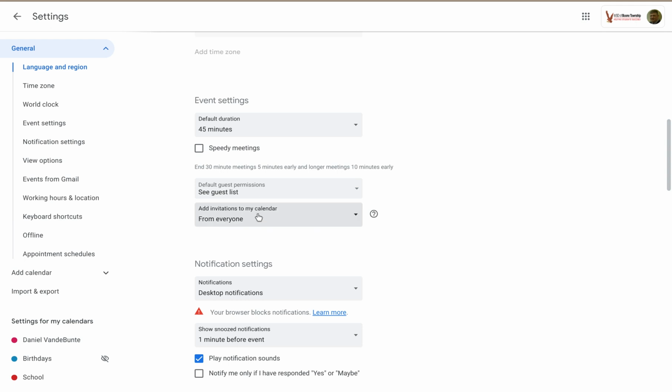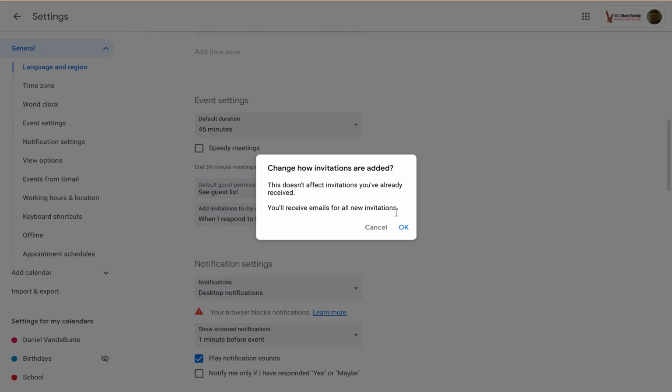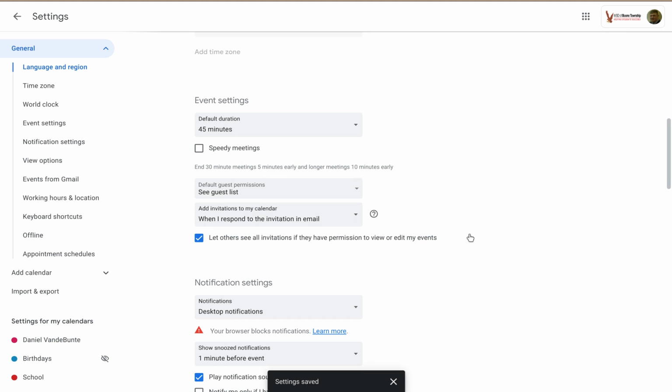And you can add invitations to my calendar. Right now I have it set to from everybody. Actually, as I read that, maybe I don't want it set to that. Let's just add it once I respond to an invitation email. And then if I do respond that I'm going, then it will add it to my calendar.